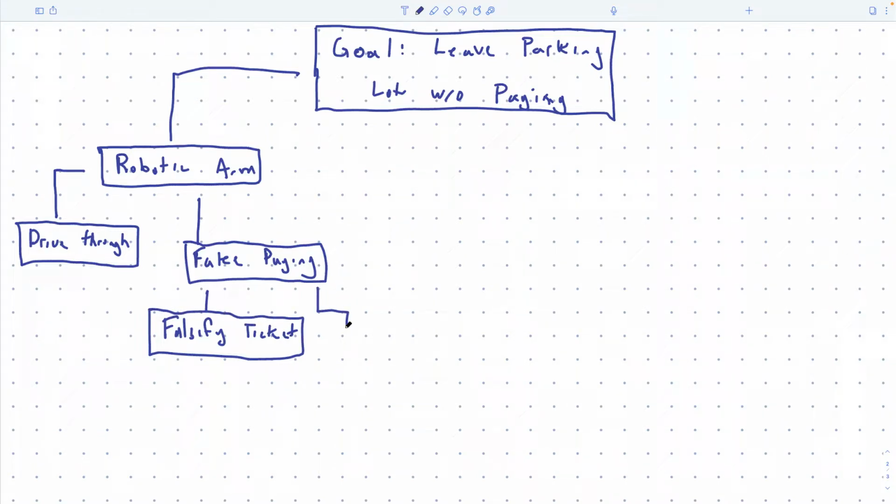Maybe there's a breach in the computer system, like we put some malware in the QR code, and when it scans it, it reboots or something. So the computer system itself. We could also fake the money. We could actually pay, but the money's not there. It's a fake credit card, stolen credit card, fake dollar bills, or something like that.